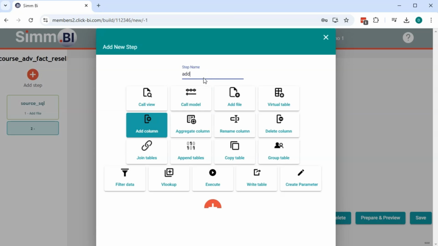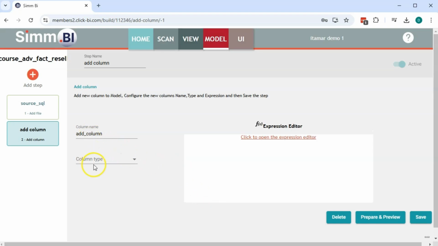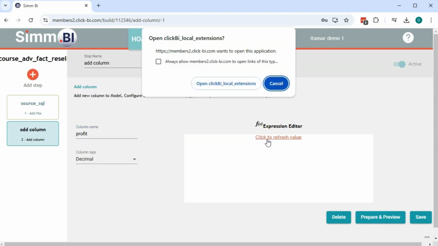I will call it add column. I will click the plus, and now I have to say what type the column is going to be. I will take the decimal. What I want to do here is to calculate the profit of the product, the profit from the sale. So it will be the sale amount minus the total cost of the product. Let's give the column a name, and we will call it profit. And here we are going to do the calculation itself.